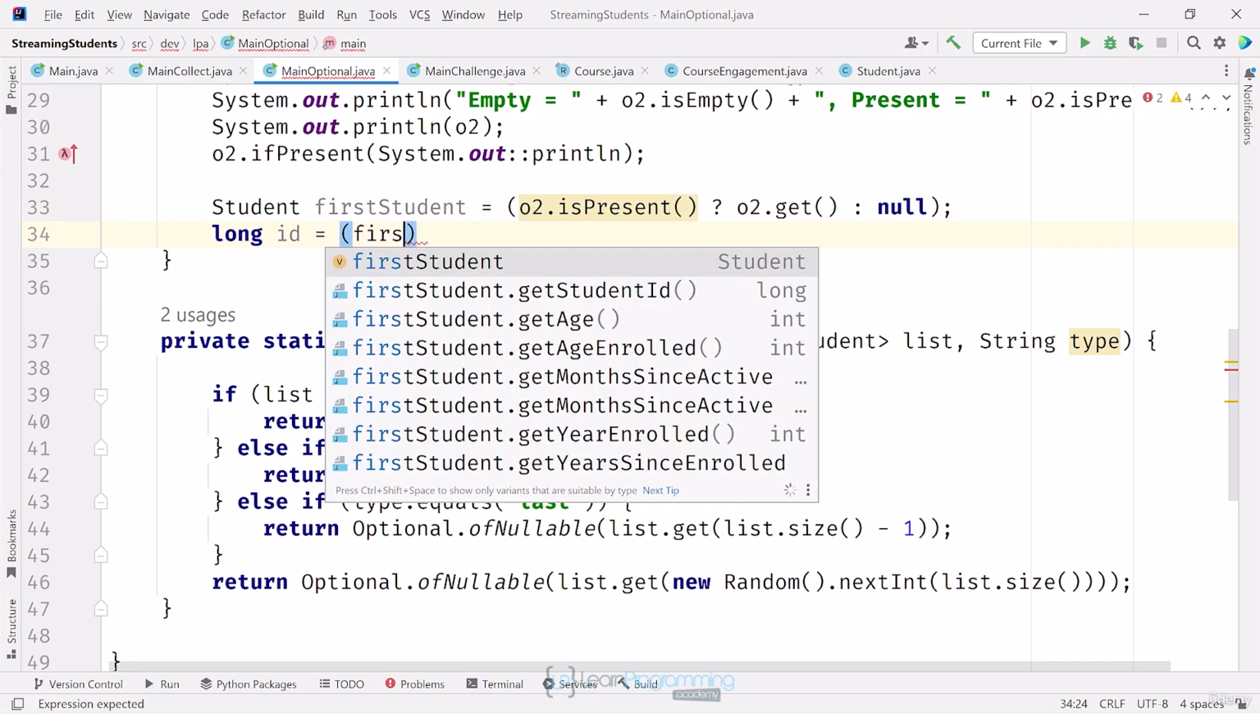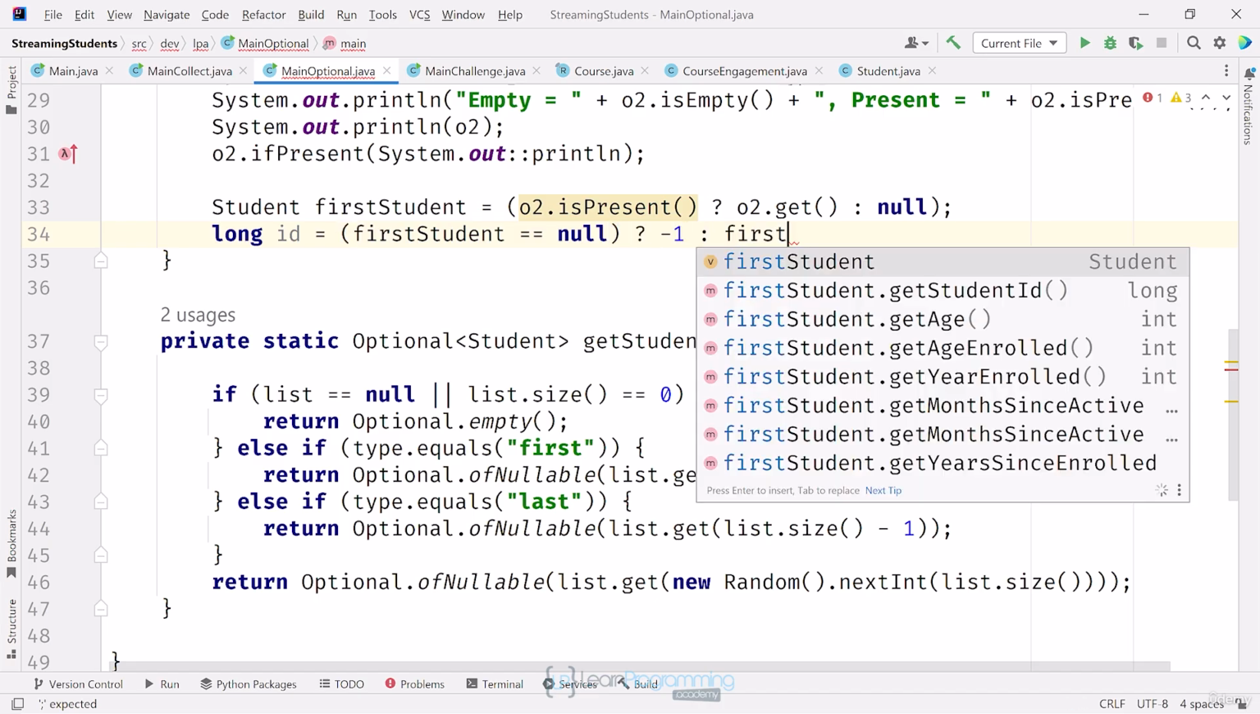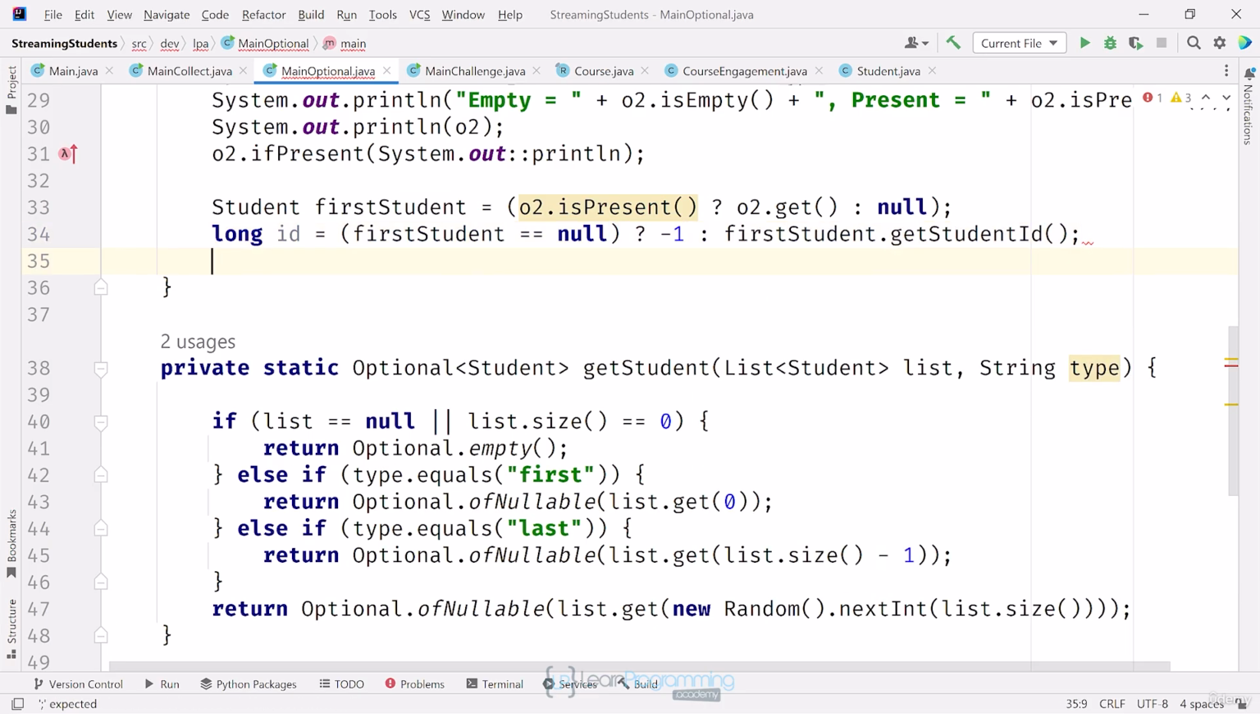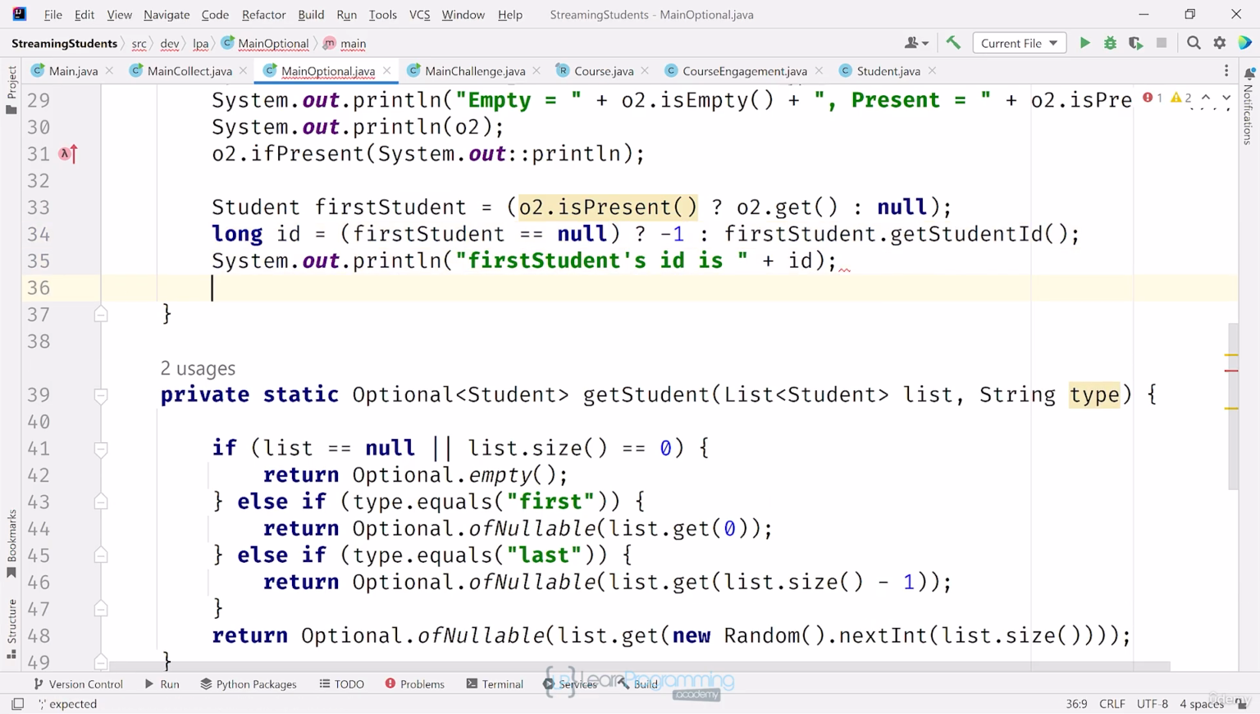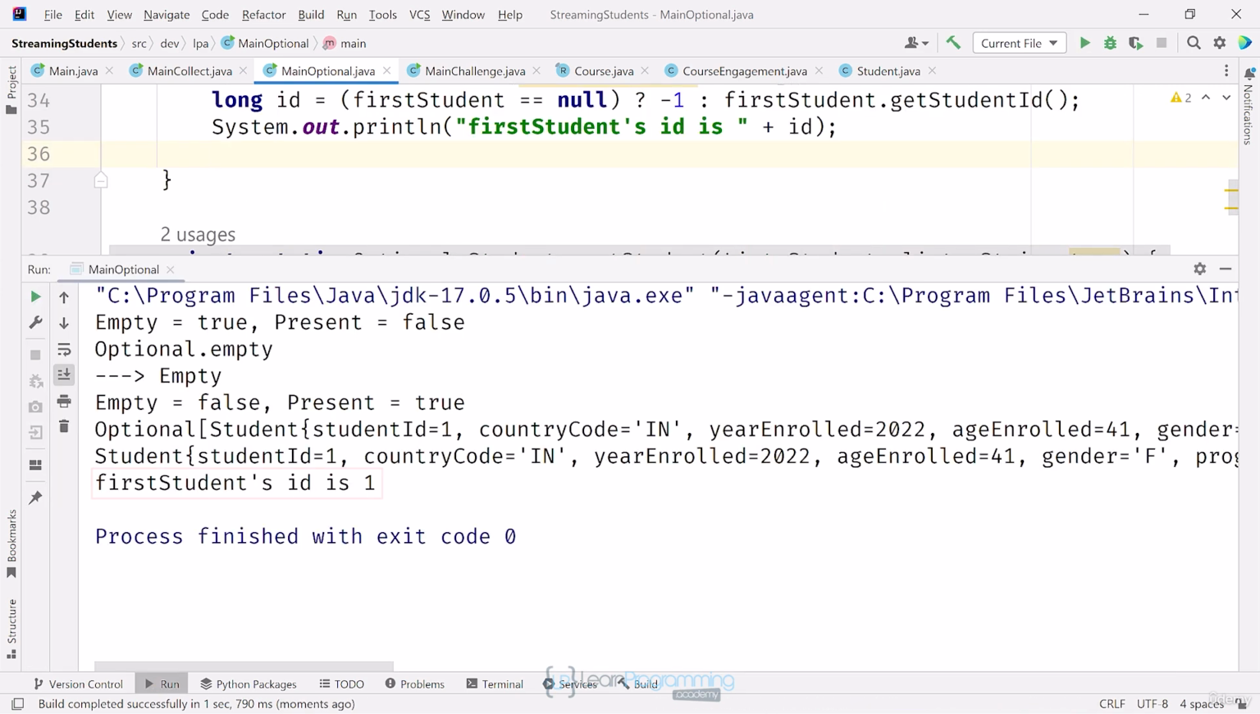Now let's say I'm interested in the student's ID, so I'll retrieve that, but I'm back having to check for nulls here. I'll print the ID out. I can run this as the code is written. And I get the output. First student's ID is 1.